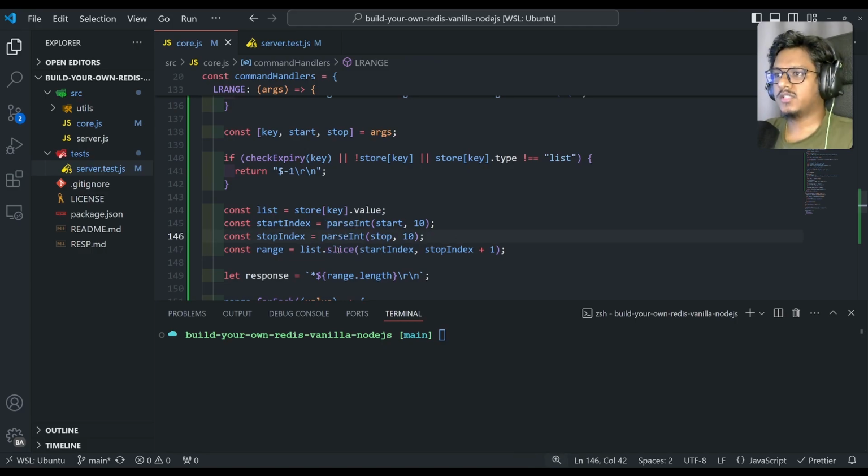The definition of slice in JavaScript is that it gives you a shallow copy of the list array from the starting index to the ending index. In JavaScript, the ending index is not inclusive, but in Redis, both the starting index and the ending index are inclusive. That's why we're adding +1 over here, simple, and it will return you the shallow copy of the list.